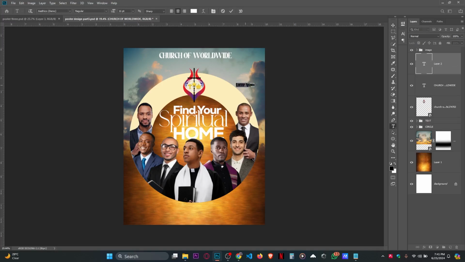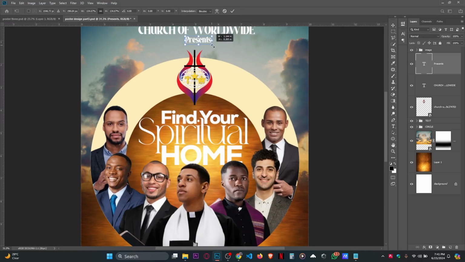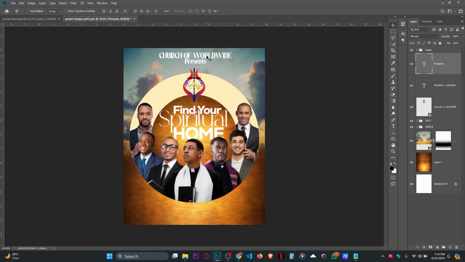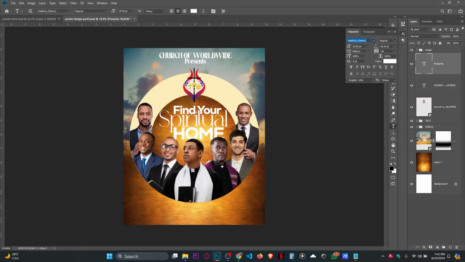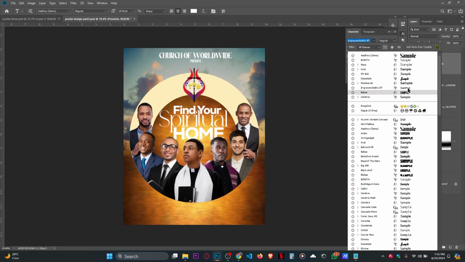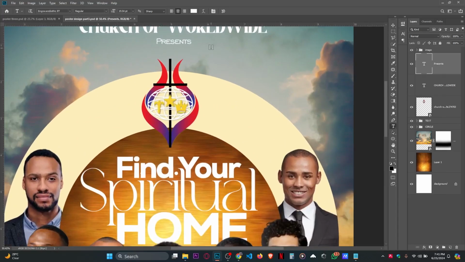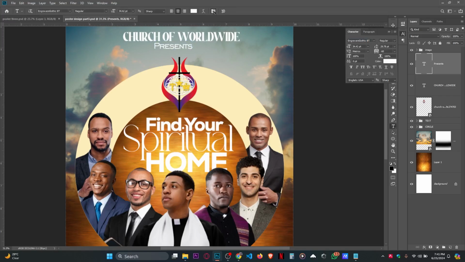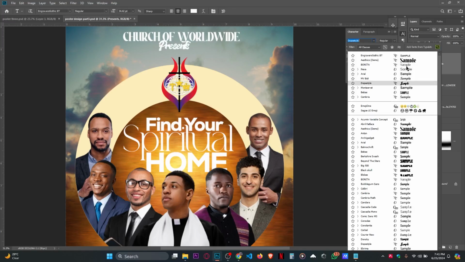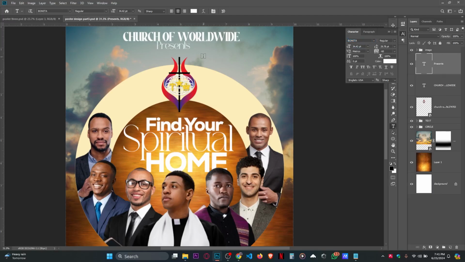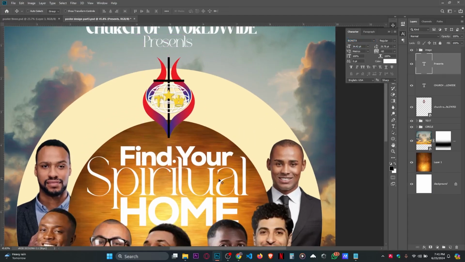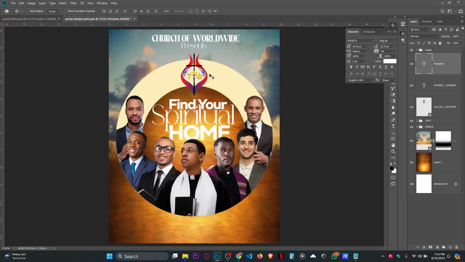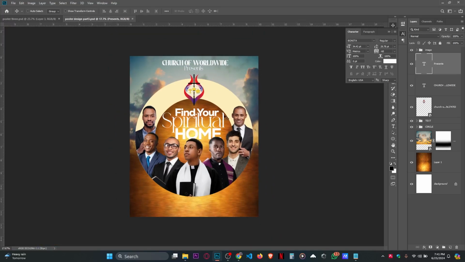So let's type this present. Control T, enter. Let's change the font style. Let me use this. I think this is simple. Yes, okay, let me find a simple font. Okay, I think this Bonita is better, the one I used on the spiritual. Control S to save.